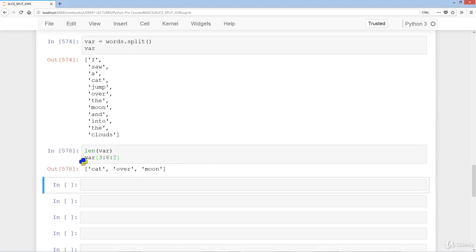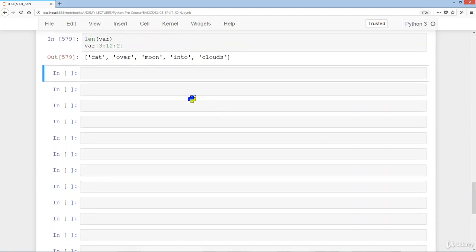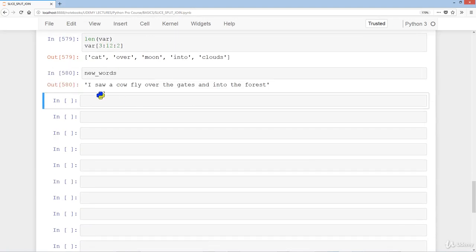So let's say I want to also have cat over moon into clouds. Well, we know that if we do a len var, we get 12. So if I put a 12 here, we get cat over moon into clouds. Okay, great. And similarly, let's take a look at the new words variable, which is I saw a cow fly over the gates and into the forest.